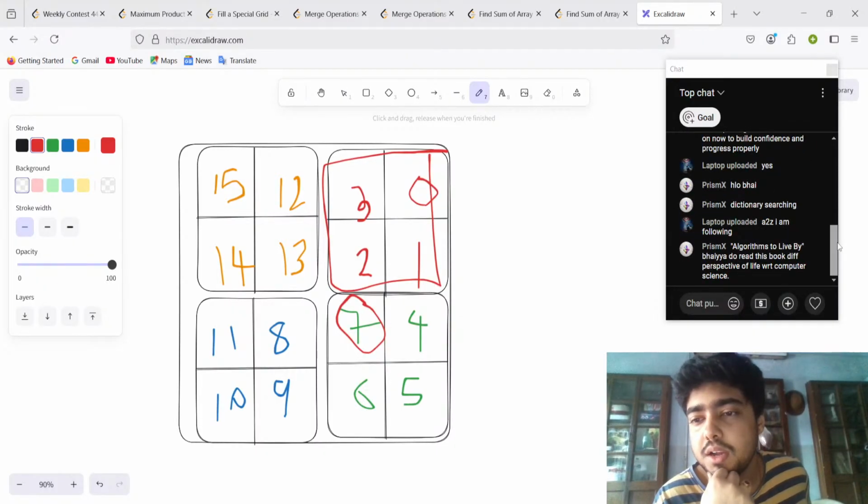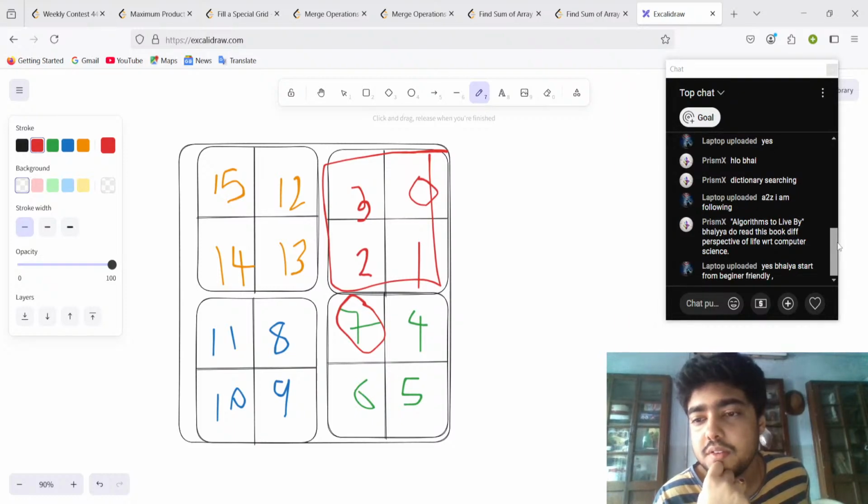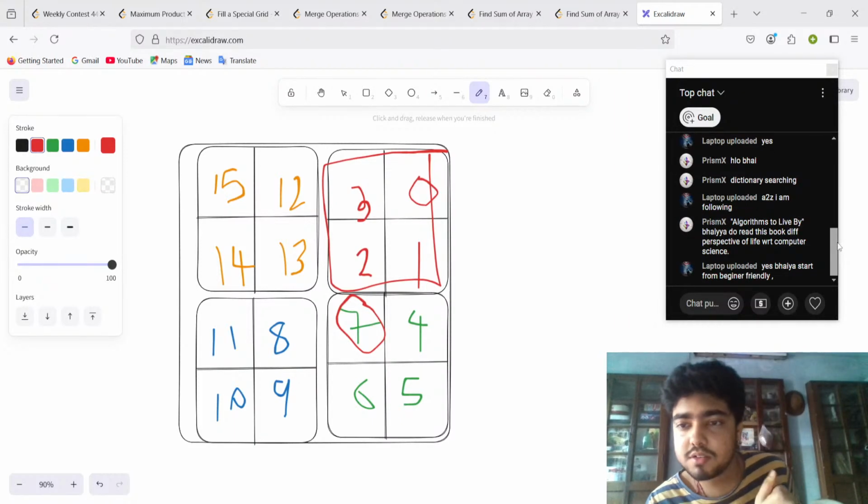Algorithms to Live By. But yeah, do read this book. Different perspective of life, computer science. So yeah, start from beginner friendly. Okay, okay, okay. I'll do that. And Algorithms to Live By.